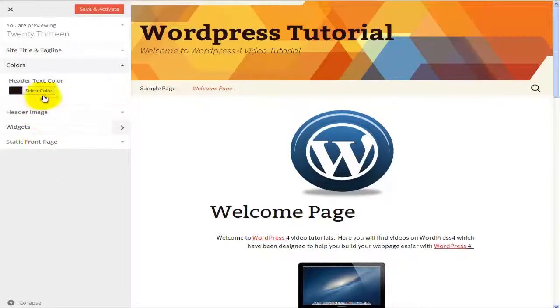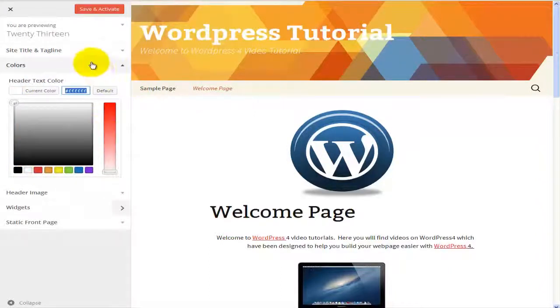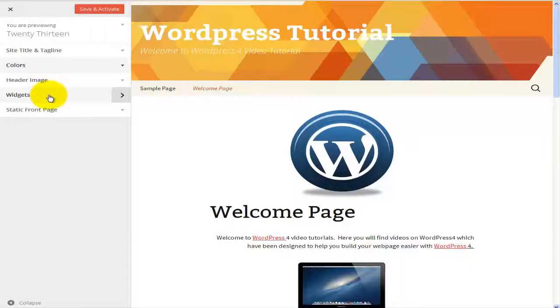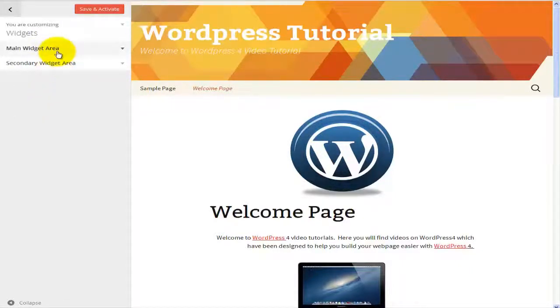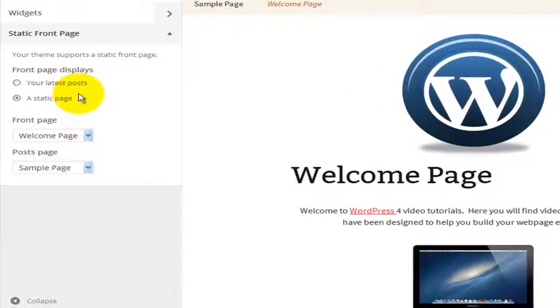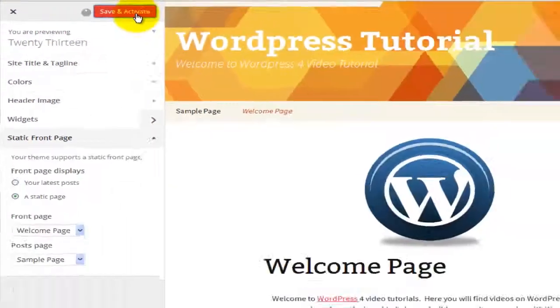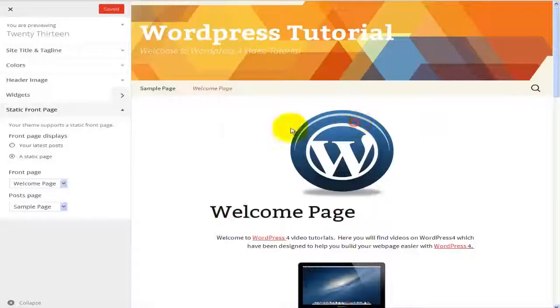Then I can go into colors, and from the default black I can go maybe to white. And then I can go into widgets, but this is something that I will display in a bit, so I'll leave it as it is, and I'll come to the static front page, and like before we have the option to have the front page or the landing page as a static page or the latest posts. If I'm happy with how everything is looking, I can just hit this button, save and activate, and this will save my page and activate this new theme.